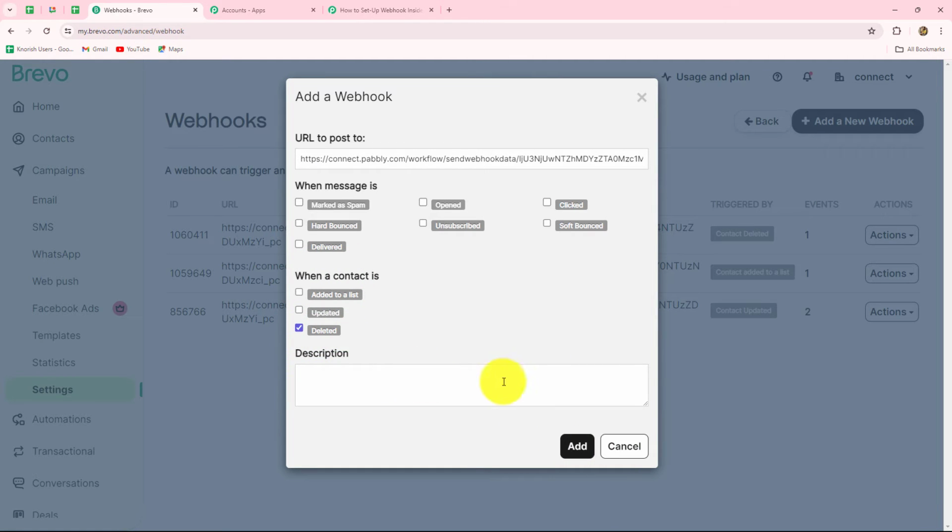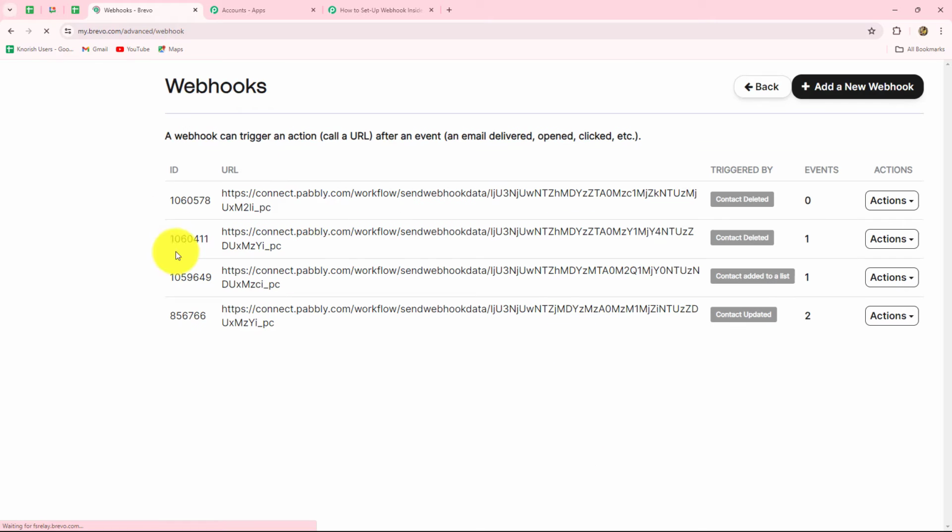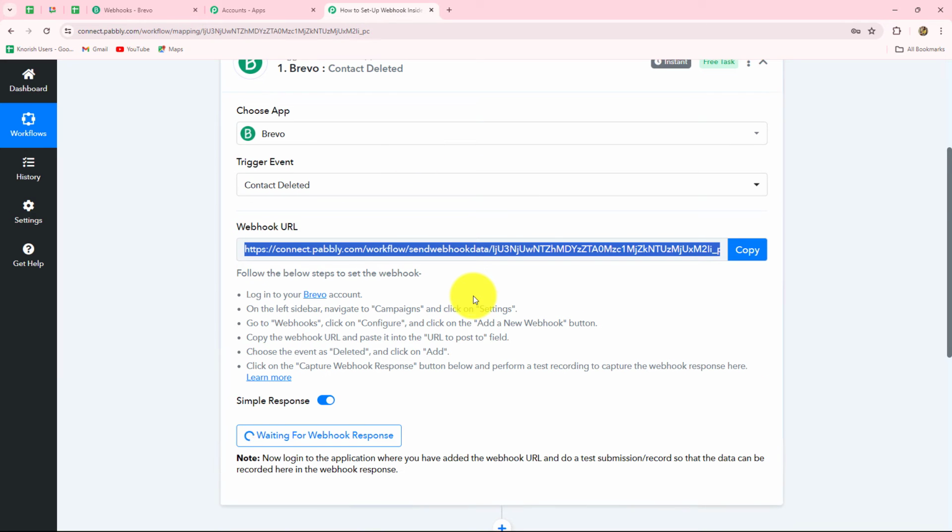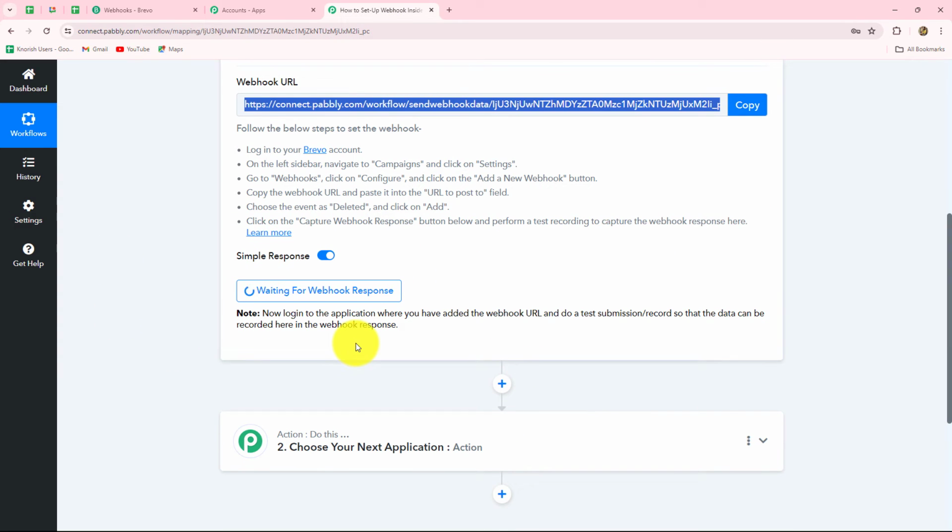If you want, you can also provide the description over here, but it is optional, so I'm going to ignore this field. Now I'm going to click on add. And here we can see that the webhook is saved successfully. So let's go back towards Pabbly Connect. Here it is showing waiting for webhook response. This means that now we have to do a test submission.